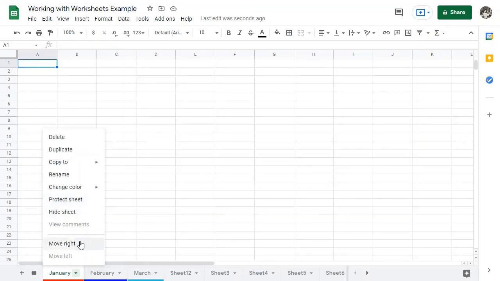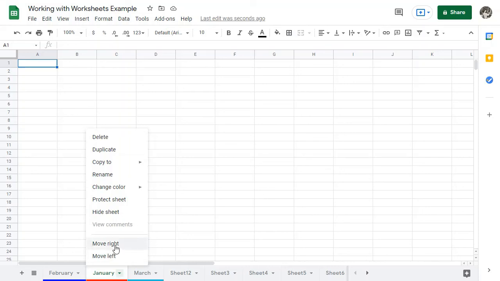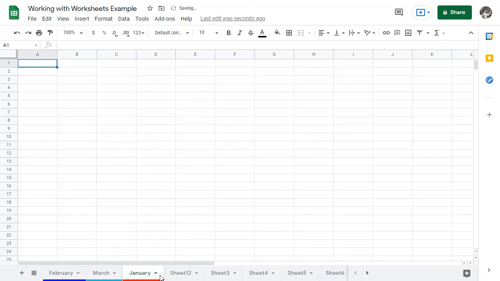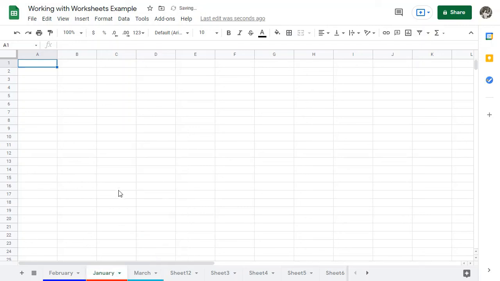Now another thing that we can do is this move right. So I have January here, and when I click move right, then this is just simply another way to move a sheet tab. But it takes 2 clicks instead of a simple click and drag. So I think most people probably prefer clicking and dragging rather than using this click and then move right method, or I could click and move left. So for moving sheet tabs, this just gives you another way to do that.